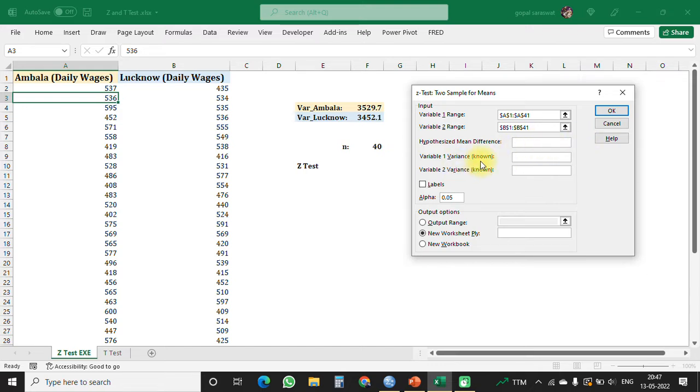Variable 1 variance. I have calculated, variable 1 is Ambala, and this is 3529.7. I just calculated it. Variable 2 is Lucknow and the variance is 3452.1.